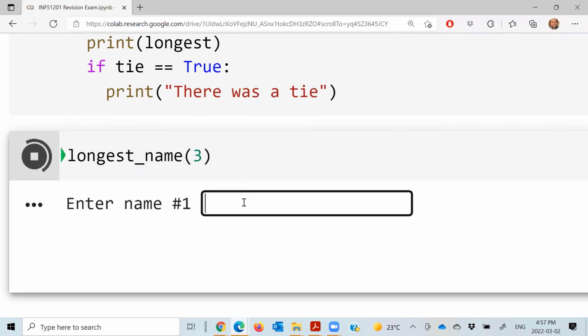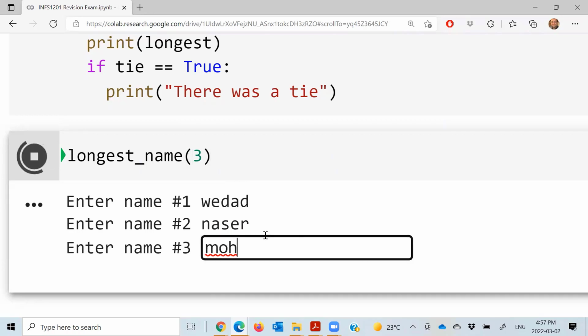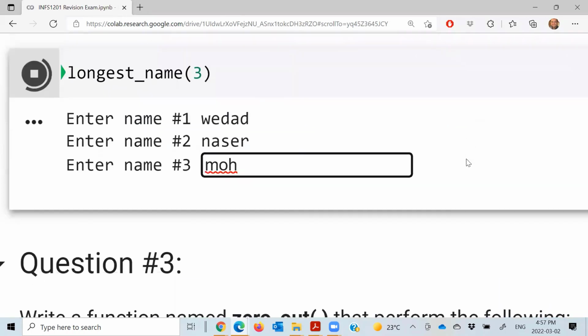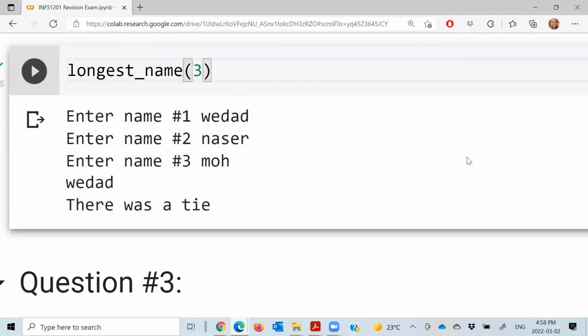Let's run this again. Let's say the first name is Widad. The second name is Nasser. This is the same number of characters, yes? 5 and 5. Okay. And the last name is Mo. What should the answer be here? Widad, and it should print there is a tie. If my program is correct, that's what I'm expecting. Can you see it? Widad, because Widad was the first one to be counted, and we had a tie with Nasser, but unfortunately he's sitting in the back. He's not going to get any credit, but we will say that we had a tie. Clear, guys? Is this clear?